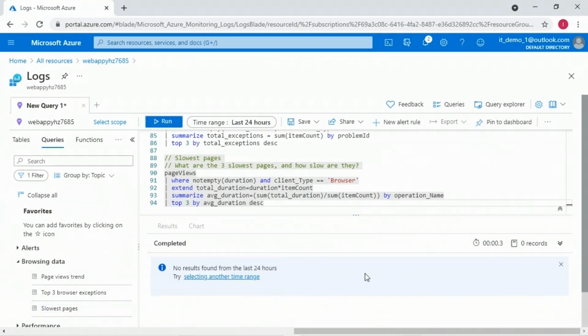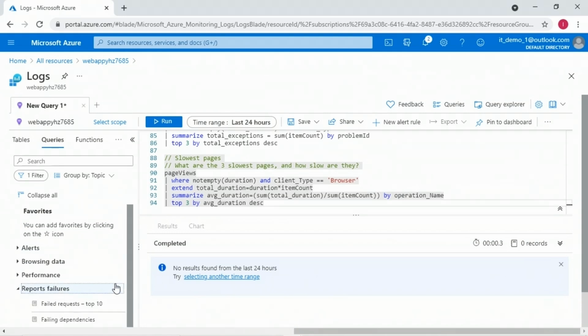And again, we're not getting any results yet because we have a brand new application, but over time you're going to start to get a lot of stuff showing up here. There's also a performance category, an alerts category, and finally a reports failures category.